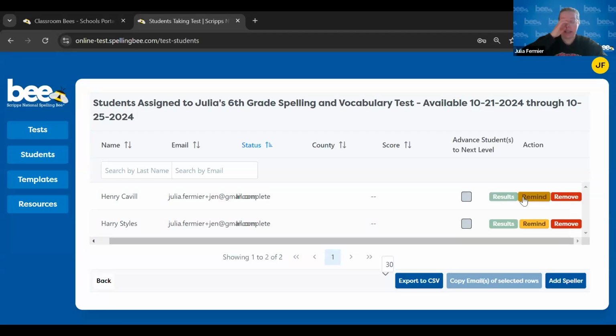Remind is a way we can send another email to the student's account to let them know, hey, you have this test, don't forget that you need to take it by the end of this date. You're welcome to click the remind button as many times as you need to for a student. You could send it once a day. The OTP does send out emails automatically when they've been assigned to the test, when the test opens, 24 hours before the test closes if they haven't taken it yet, and once the test fully closes. But it is an option if you need to remind them again.